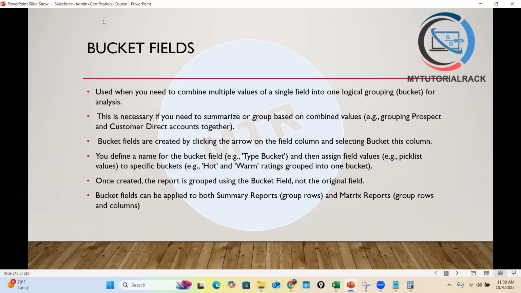Once created, the report is grouped using the bucket field, not the original field. So once you have created the report, the grouping will happen on the bucket field, not on the original field. Bucket fields can be applied to both summary reports as well as to matrix reports. You can do it both ways. We can even do it for tabular, right? We did it for tabular.